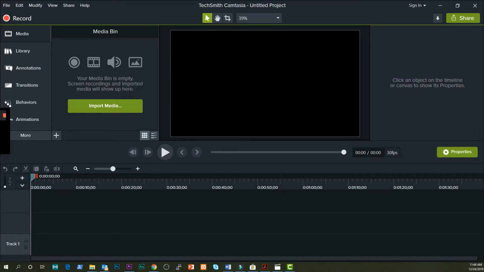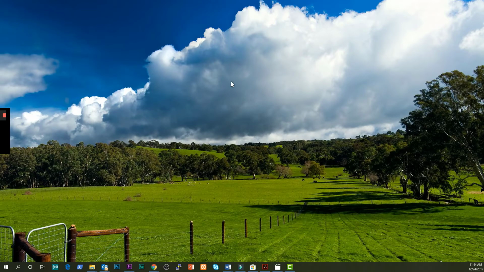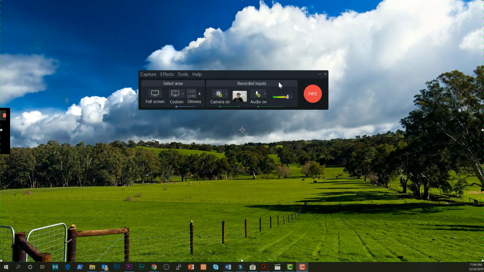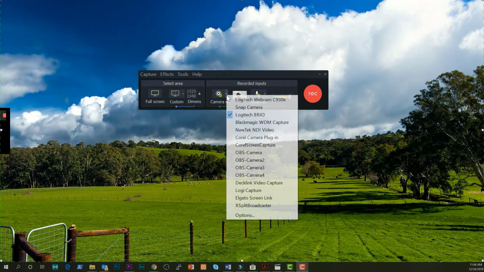So now we are in Camtasia, and the first thing I need to do to be able to get the camera is click record and start the Camtasia recorder. The first thing I can do here is pick the size of the screen, and here I can pick the camera. Depending on how many cameras you have or what camera you have, if you have an HDMI camera or anything else, you can pick it here.